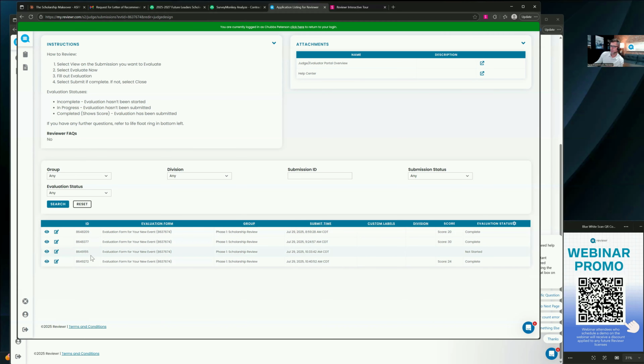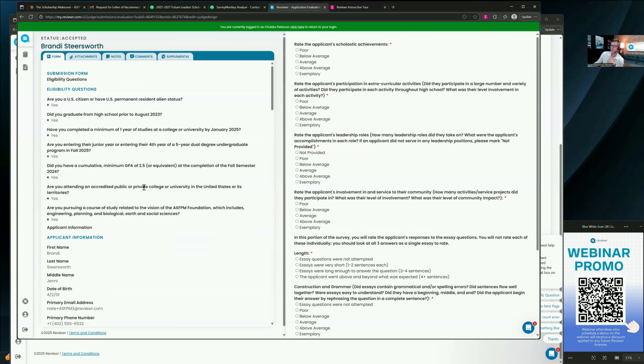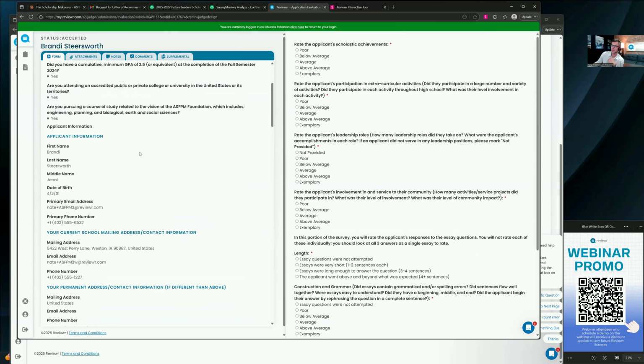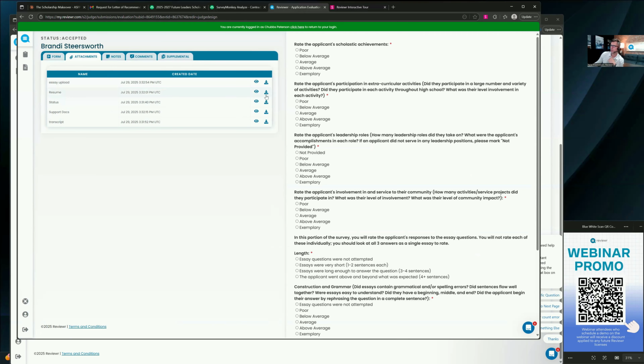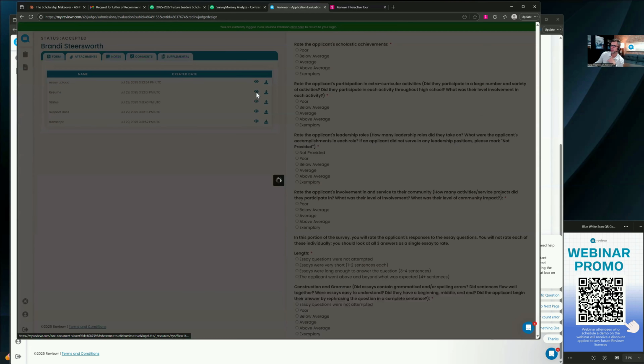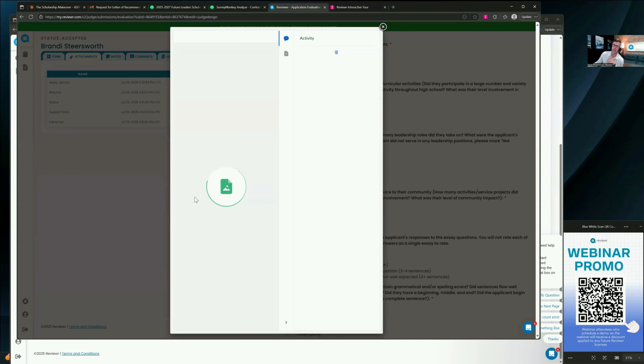This one hasn't yet been scored, so I'm going to go ahead and open it up. You're going to notice that when your review team goes to evaluate a submission, they get a split screen. Half of the page on the left is their profile. I have their entire submission form and all of their file uploads, which, if I press view, will embed itself directly in Reviewer. So I, as an evaluator, never have to physically leave the system.